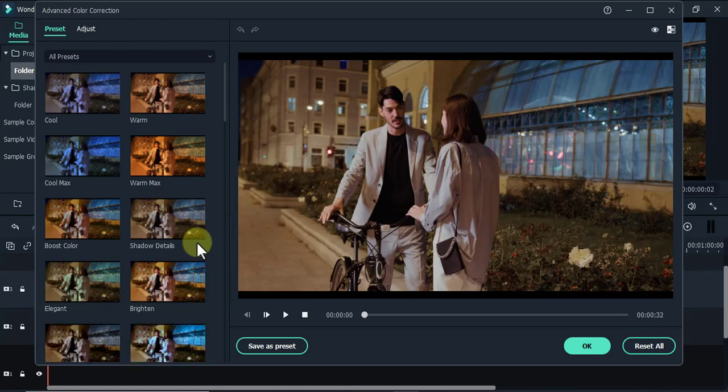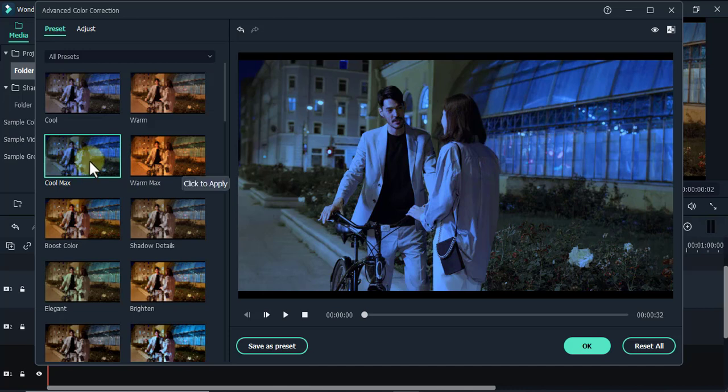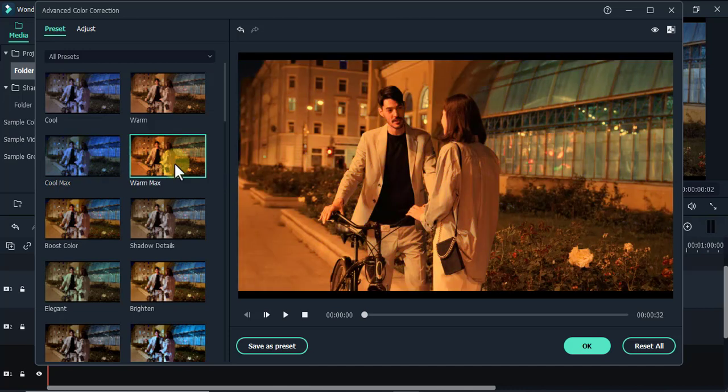Now there are preset colors here that you can use. For example, if I click this, it will make the street more bright. If I click this, it will make it more dark. But I want the street to look more bright, like so.